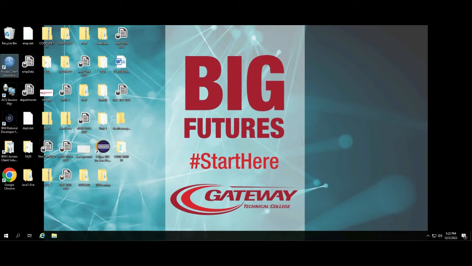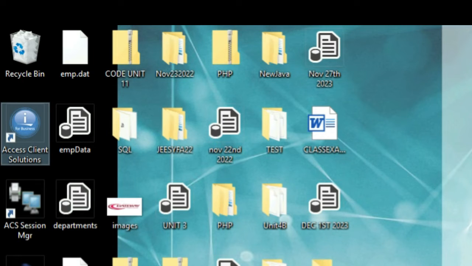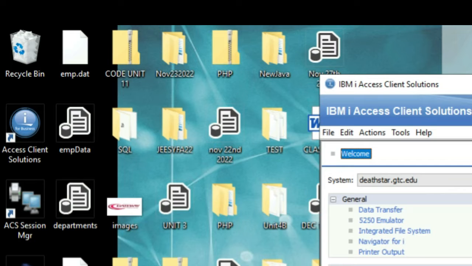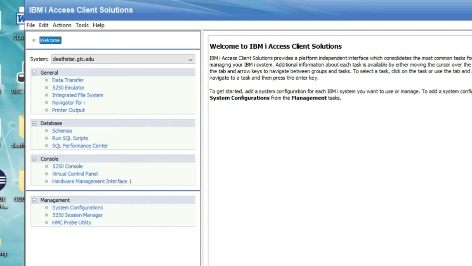We have been using a tool called Run SQL Scripts, which is located under ACS, Access Client Solutions. Access Client Solutions allows you to connect to the 5250 emulator, and if you want to use the green screen tool SQL, you can issue the command STRSQL on the command prompt, and it'll take you to the SQL tool where you can write your SQL. Or you could use Run SQL Scripts.